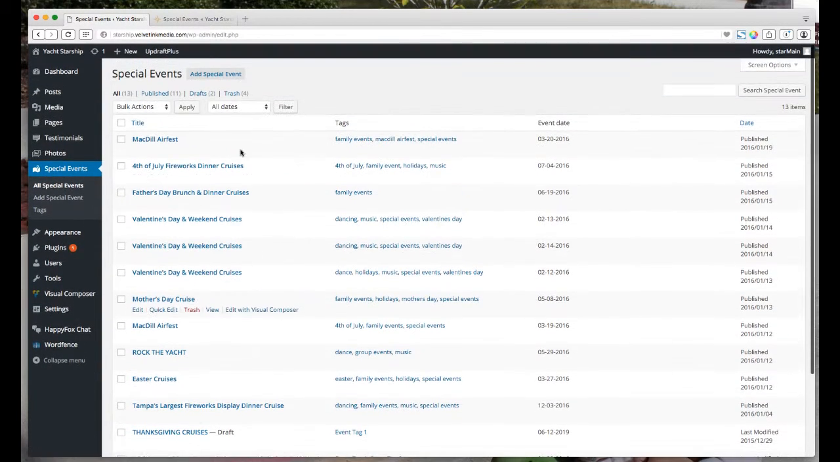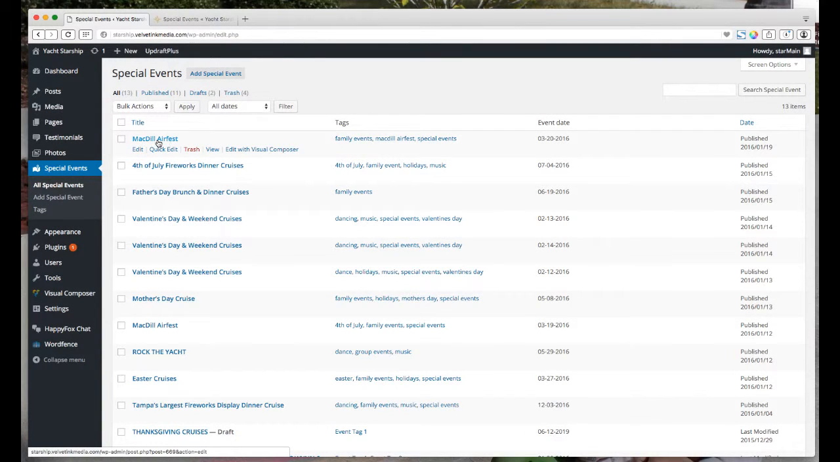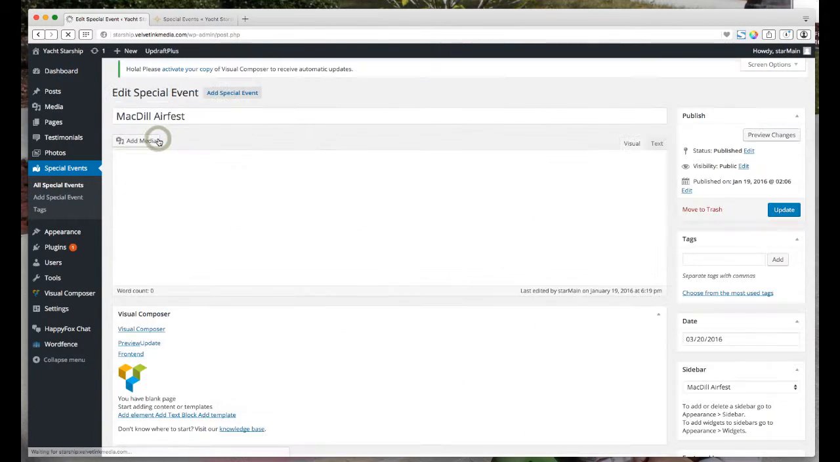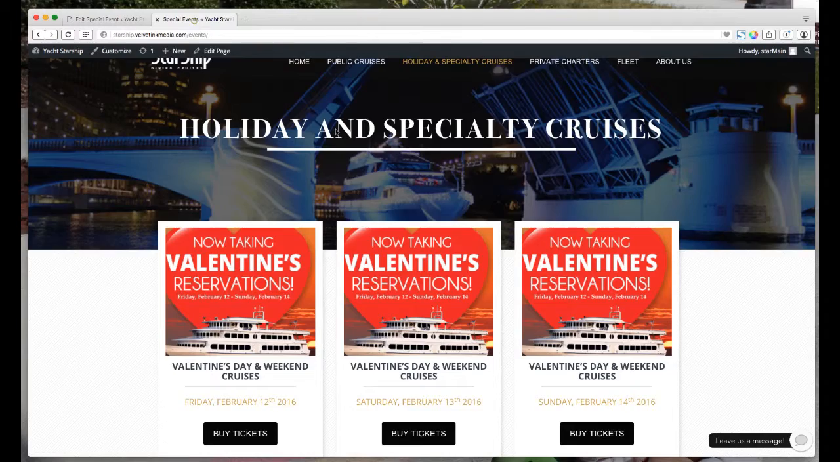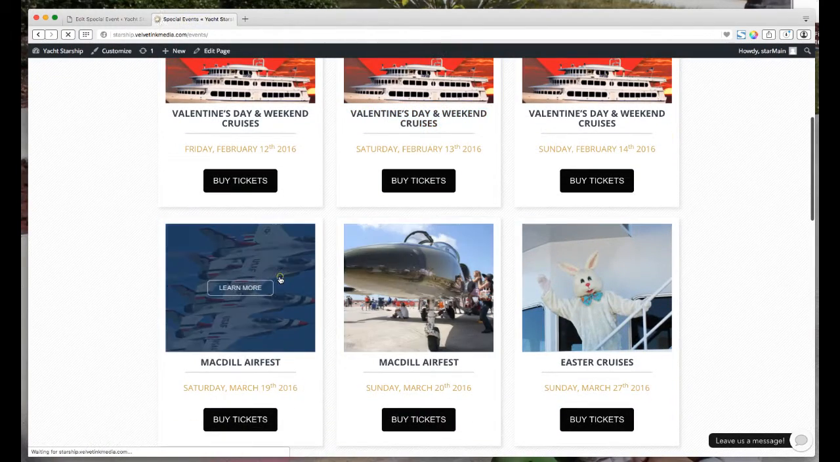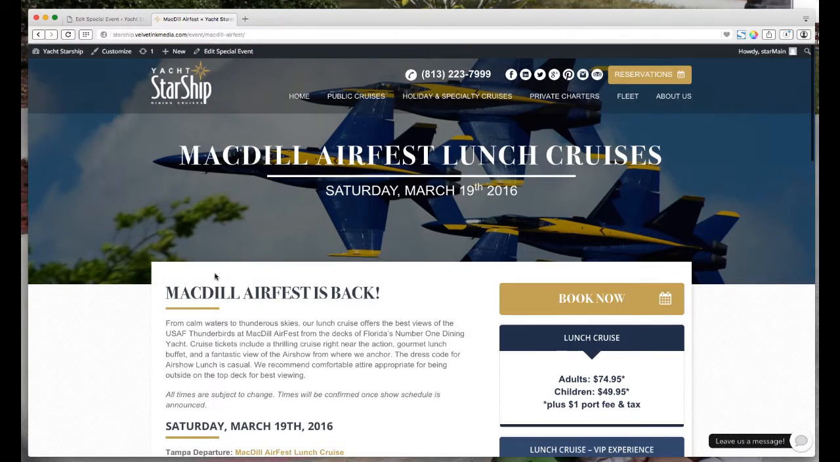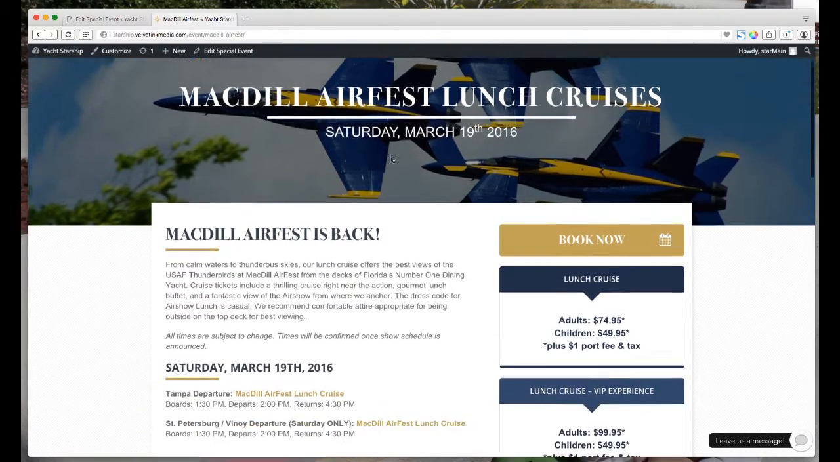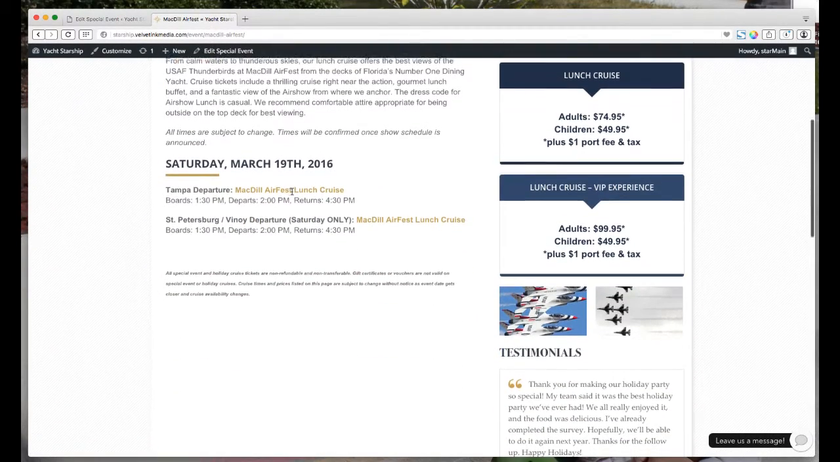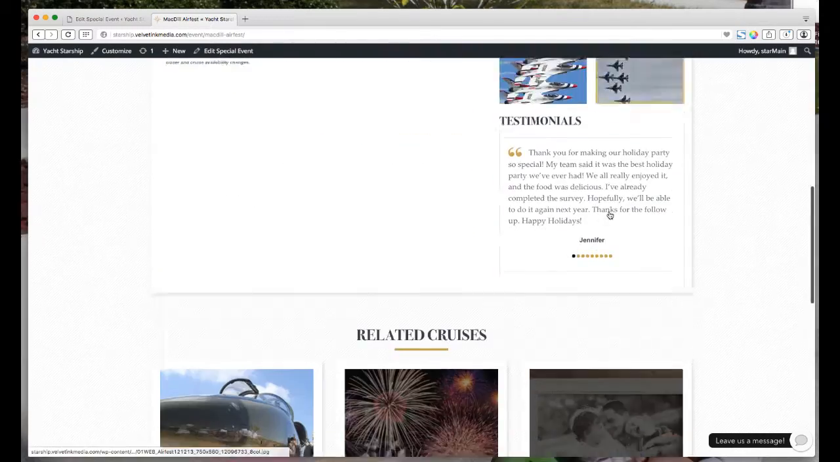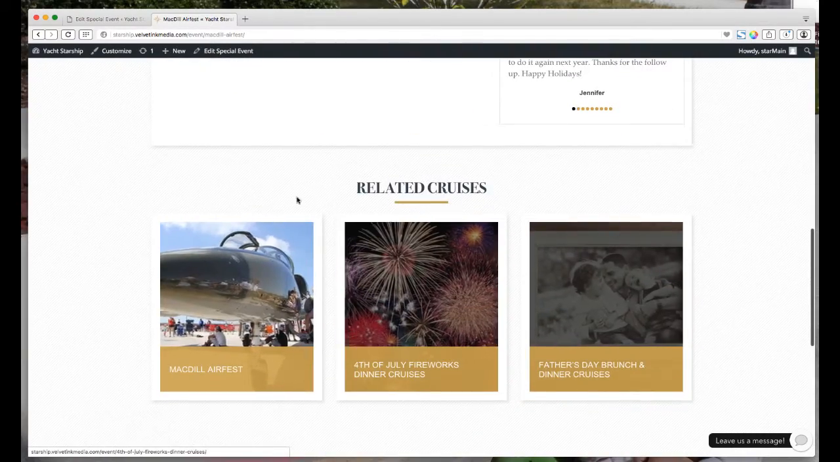we'll see the full list. And then let's go ahead and click on the MacDill one so we can see what's going on behind the scenes with this one. Let me find this in the front. Okay, so we've got our main banner image, and then we have our information on the left, as well as our information on the right, and then our related cruises.